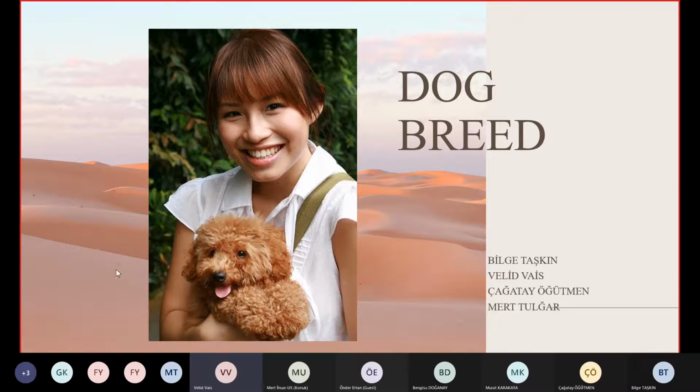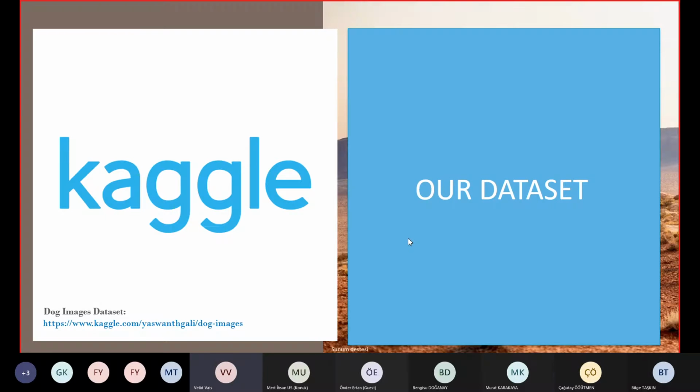Another day of presenting our project, dog breed detection. Our project aims to help individuals use our application to detect dog breeds. So before we hop into the pre-processing and modeling part, just remember our data set on Kaggle, named dog images.